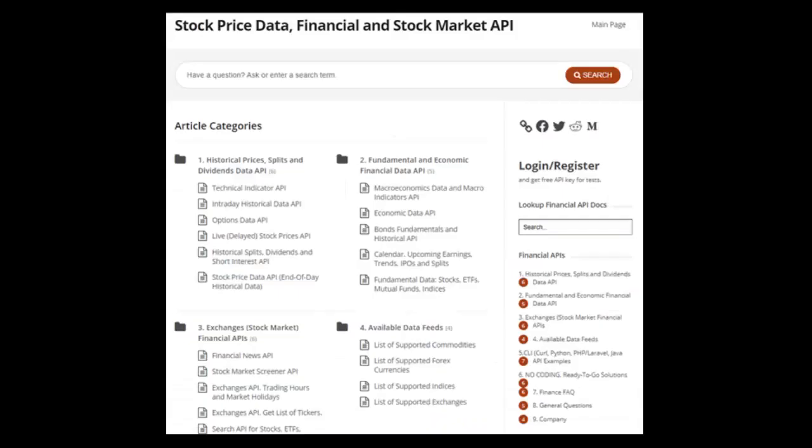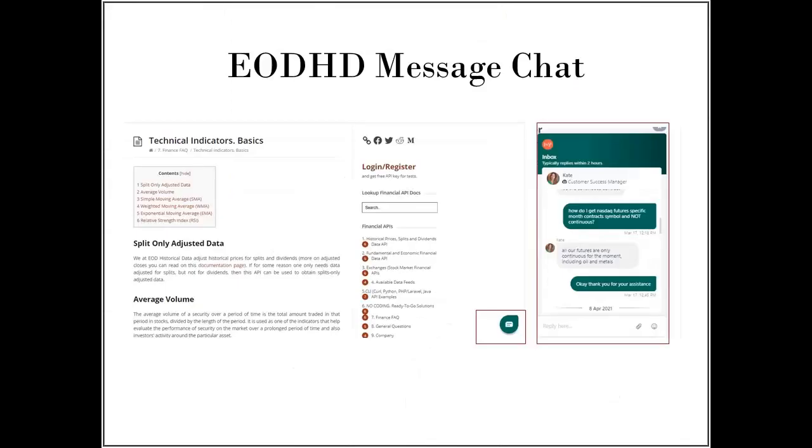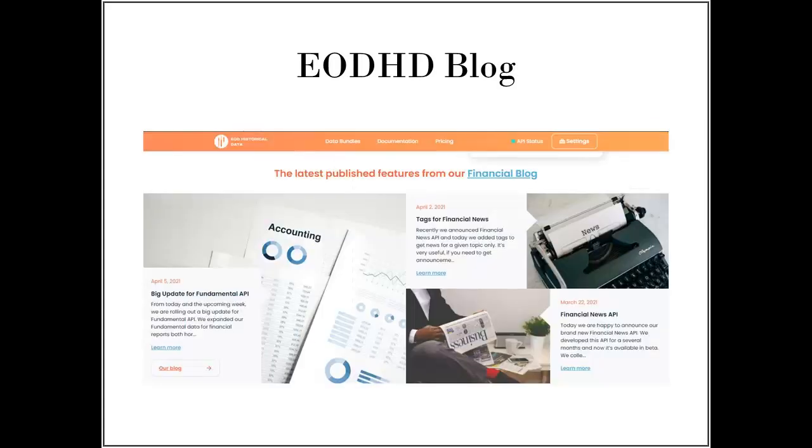They also have helpful articles and tutorial information on stock price data, financial data, the API data. And if you're still confused or you're not finding the information you want, they have a message chat that you can just hop onto and ask a question. The EOD historical data also has a blog that you can read.